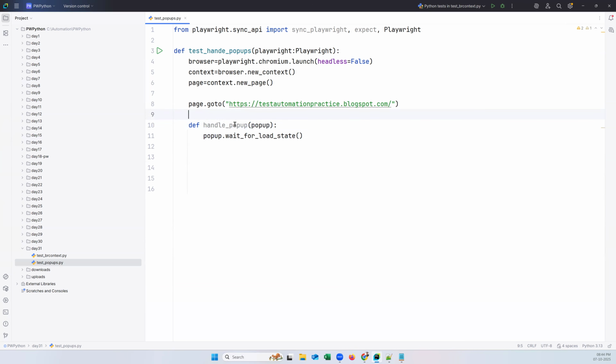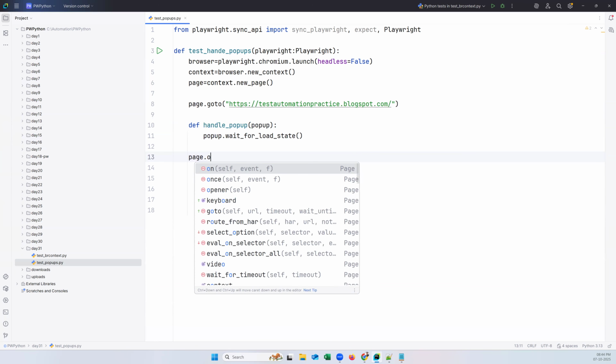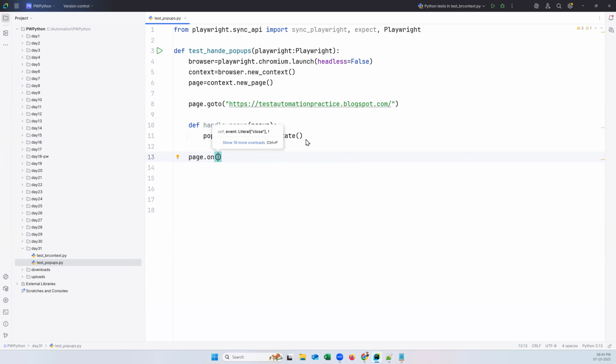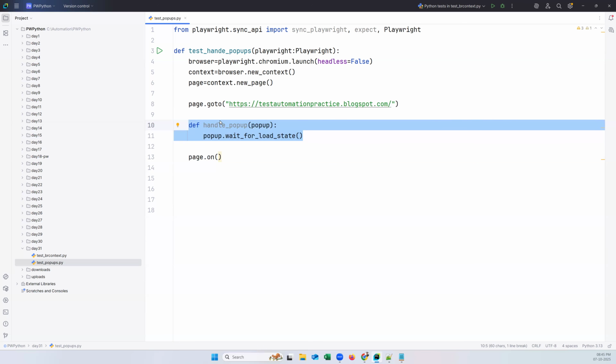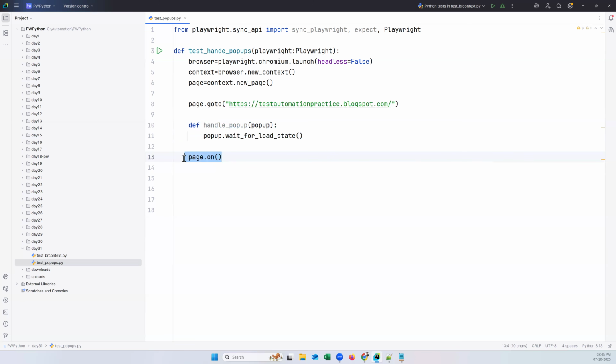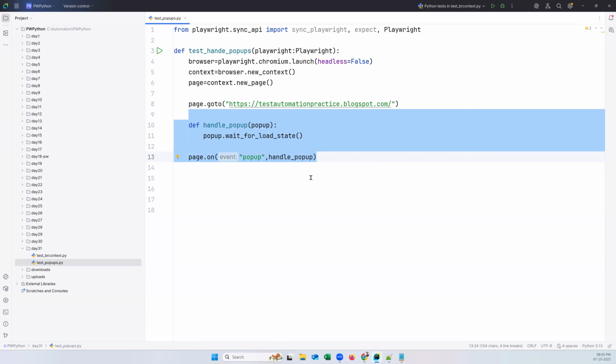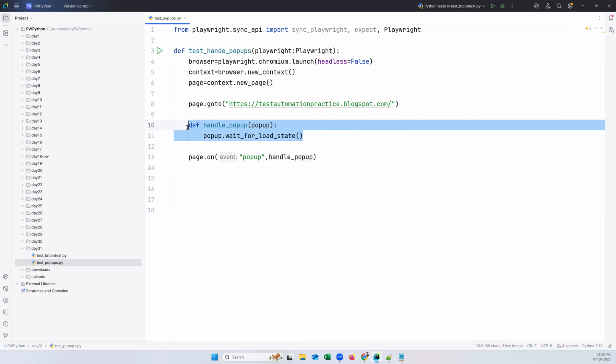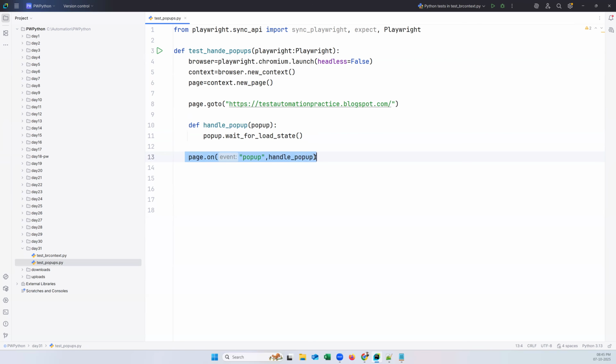Once we create a customized function, we need to pass it inside the page.on. What is the use of page.on? Here we registered the event, and that event we are passing into page.on. So this will actually handle the popup. Page.on, what is the name of the event? Popup. And what is the customized function we created? Handle popup. This is one approach. You can create your own customized function, and then pass this function inside the page.on.